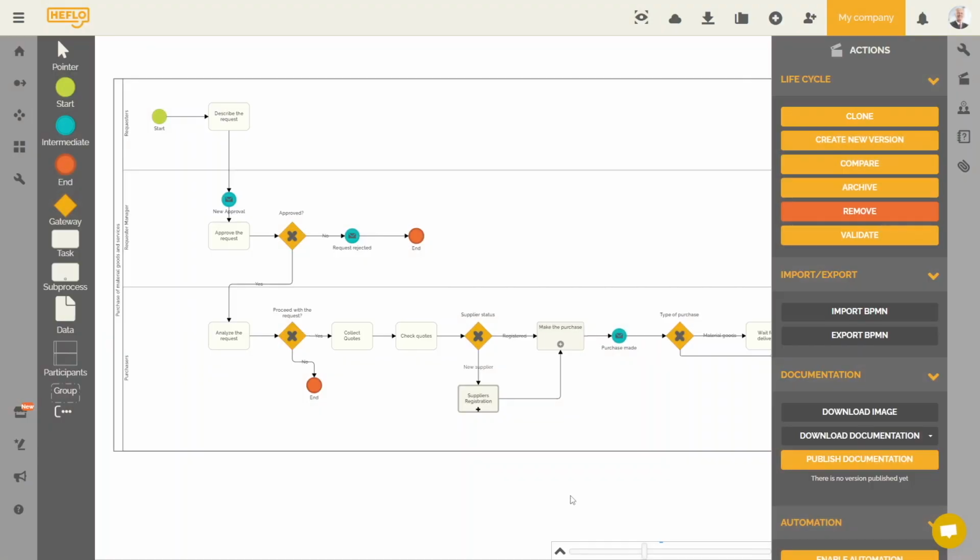We saw in the previous video how to download the image and the documentation of a process. We are now going to see how to publish the documentation of a process and make it available on the portal for all users having the rights to access this documentation. To do this, we must click on Publish Documentation.